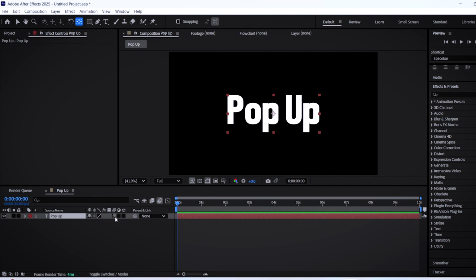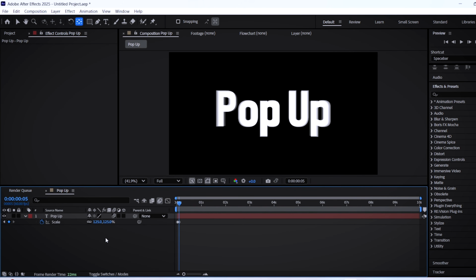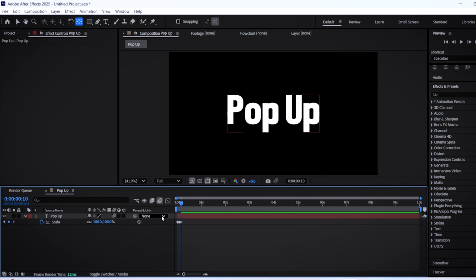Now activate motion blur for your text, press S and set the start value to 0. Click on the stopwatch and move 5 frames forward. Set the scale value to 125, and to add a bounce back effect, move 3 frames forward from this point and reset the scale value to 100.